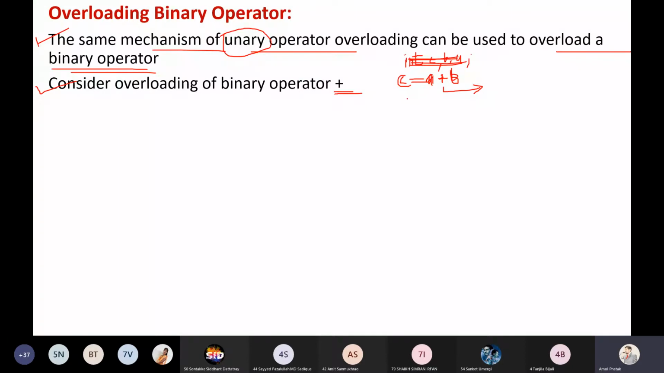In such a case, we have to write the overloading operator, or we call it the operator function. We have to write the function so that if objects are passed to this plus operator, the compiler knows it is operator overloading and calls the operator function written for it. That is what we consider overloading the operator.